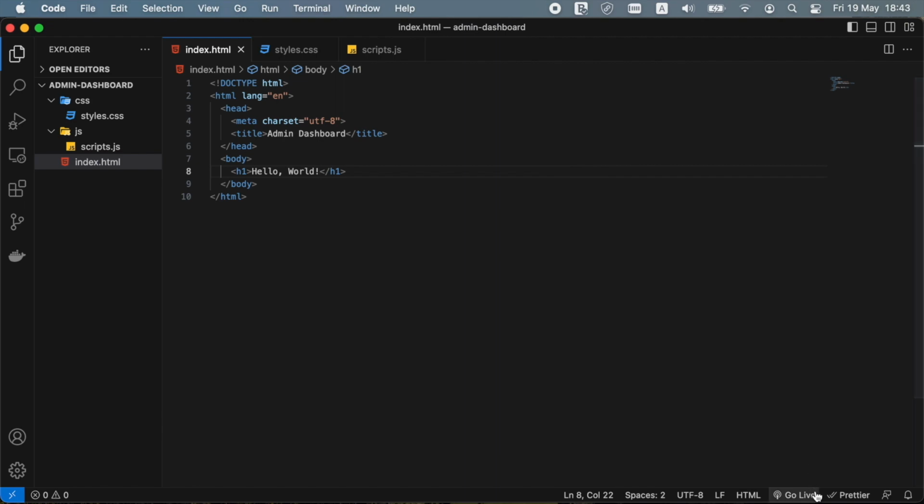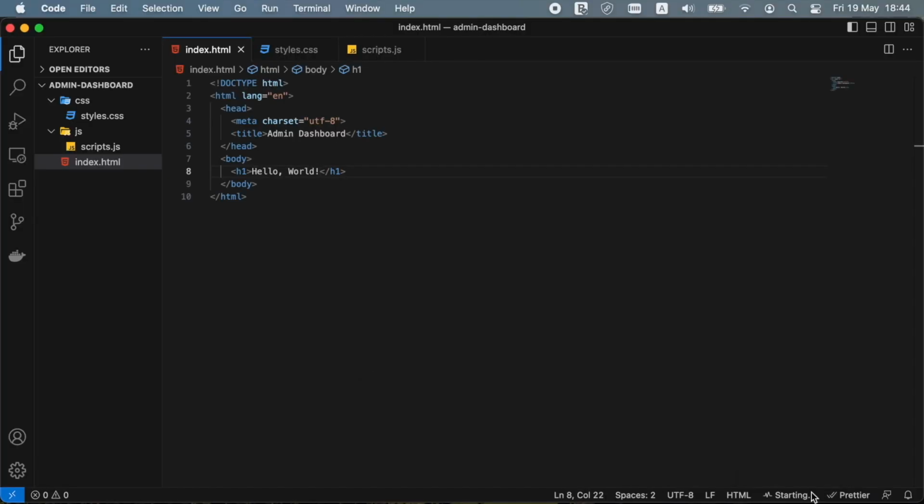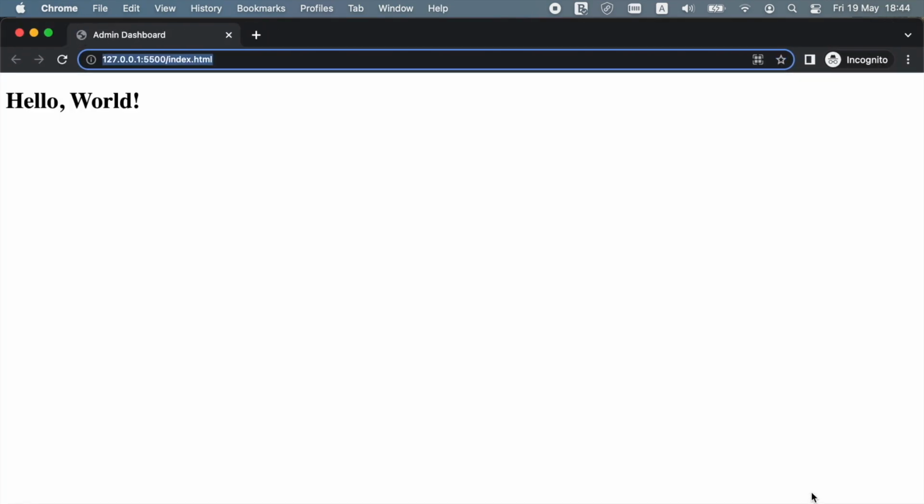To start the server, click Go Live here in the bottom right corner of the status bar in Visual Studio Code. This action will load our web page in your default web browser. The page now displays the text Hello World.